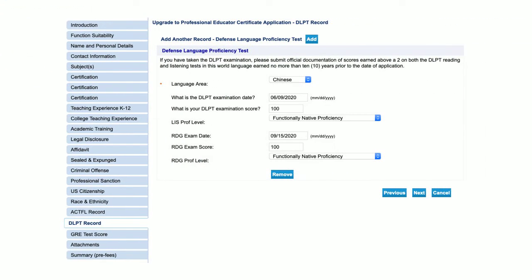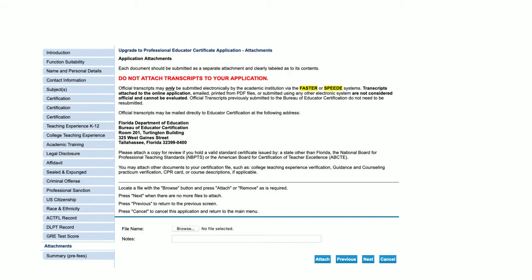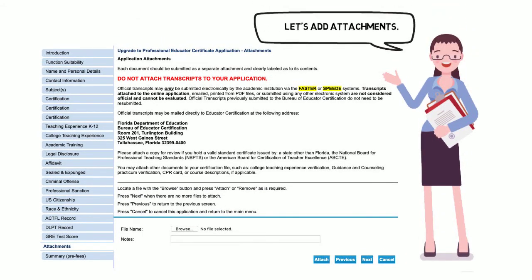Here's where you can add an ACTFL or DLPT record or GRE scores. Now just add any relevant documents, such as an out-of-state educator certificate, on the attachments page. But remember not to attach college transcripts. Any transcripts attached here will not be evaluated.